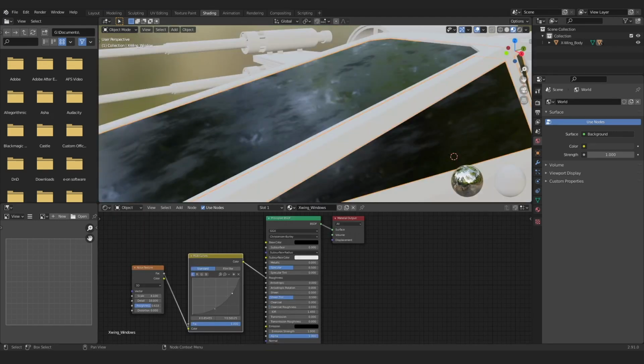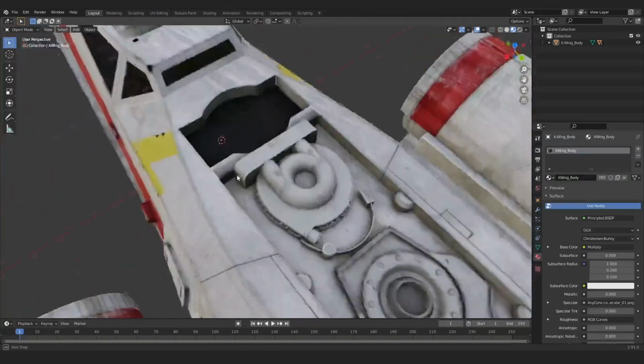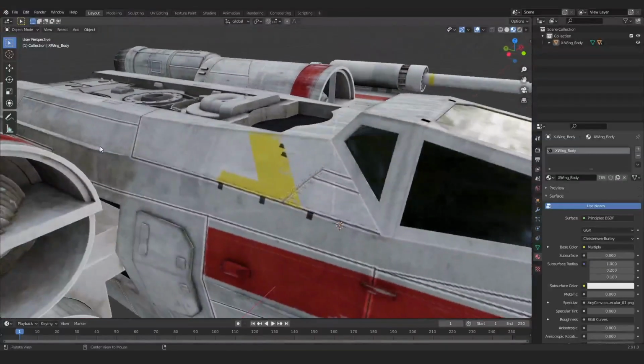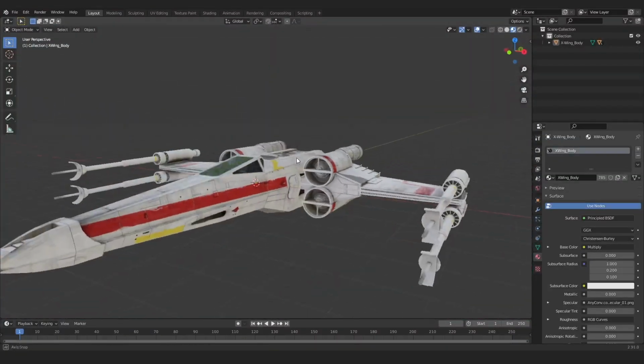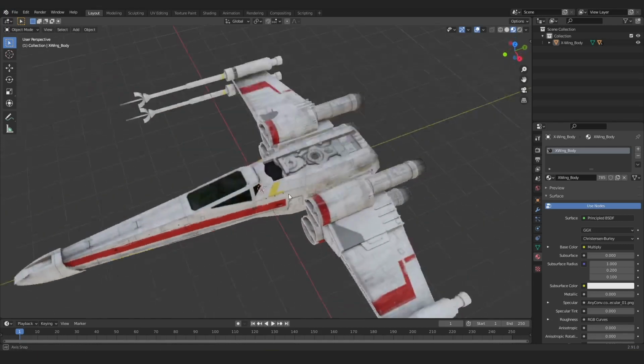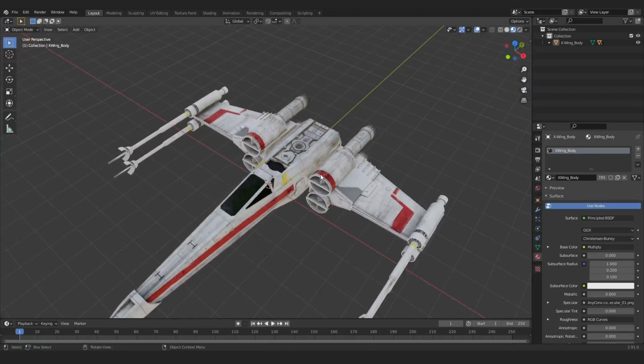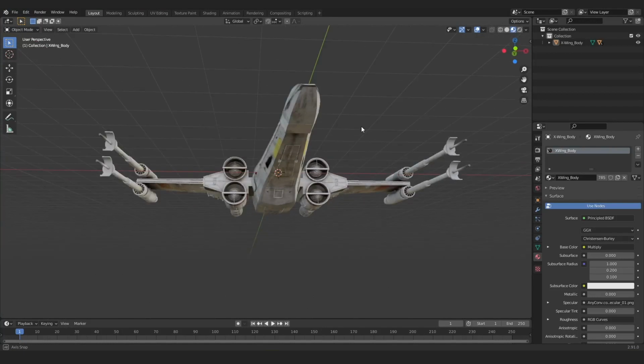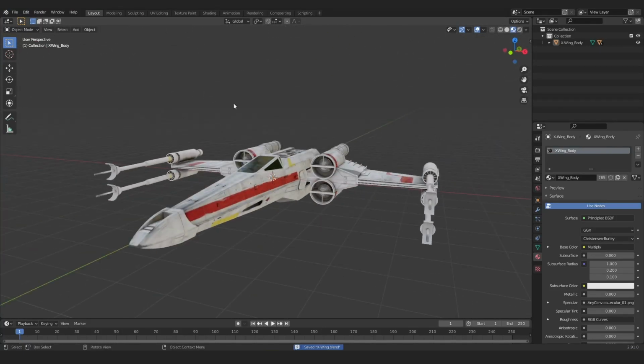I did take some extra time with the window, making sure to add some variation to the roughness to make it look a little bit dirty. And that's about it for the X-Wing. It was very straightforward considering we were using a pre-built asset, but it's just making sure that we're taking that little bit of time to connect everything up properly and adding in little bits of realism here and there.